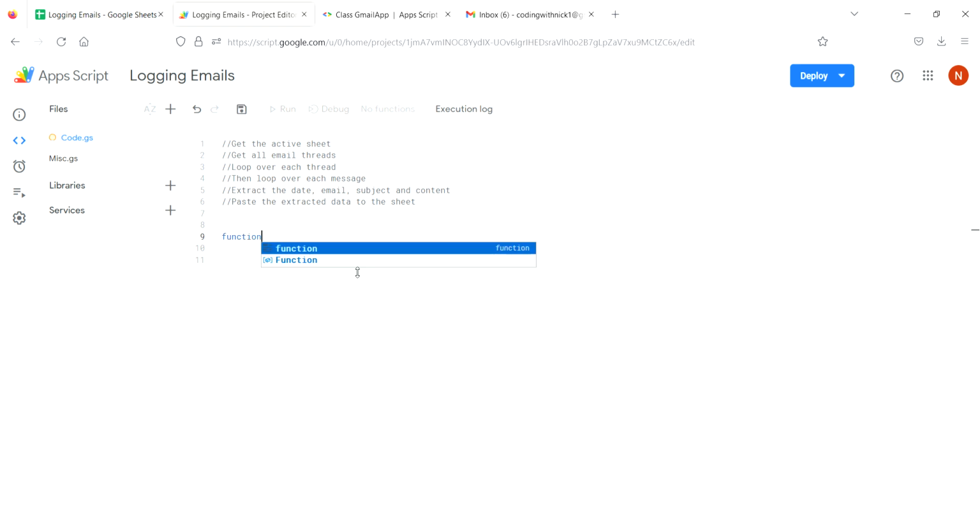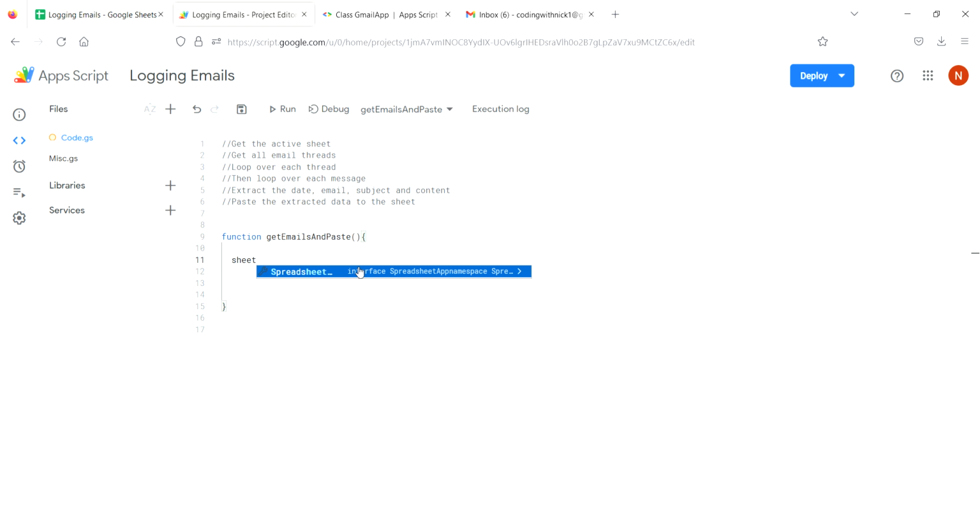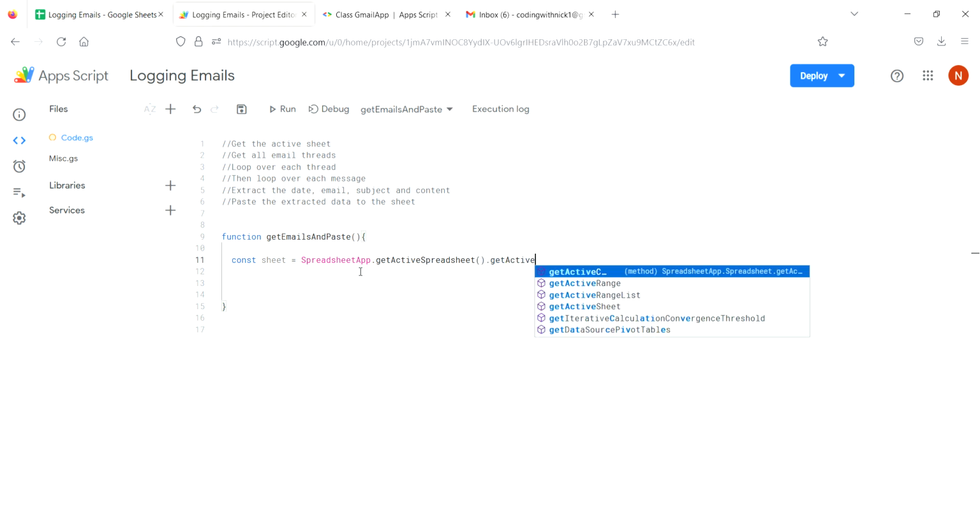So start with a function. We're just going to call this getEmailsAndPaste. That's basically all we're going to do. Okay, so first thing, a good thing to always do with this is get the active sheet, because this is what we're going to be working with. Get the active spreadsheet, get the active sheet.